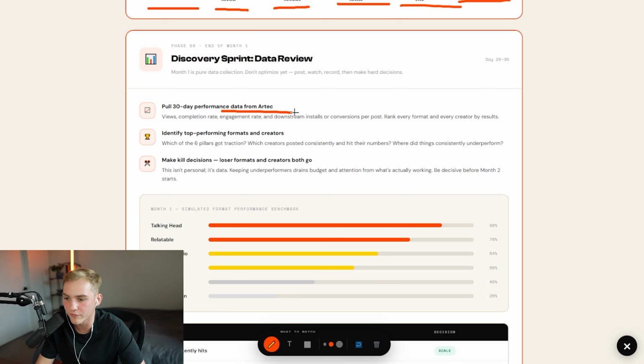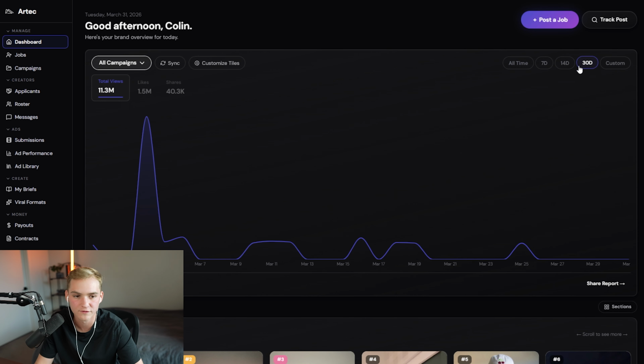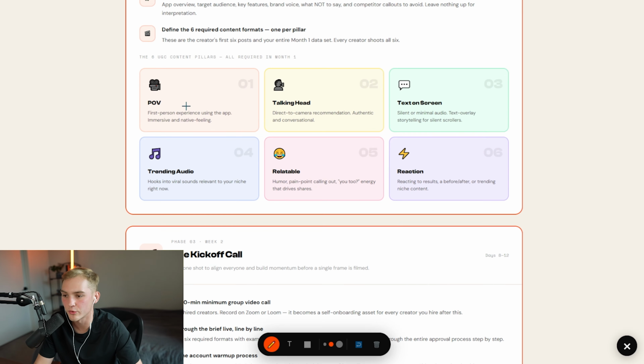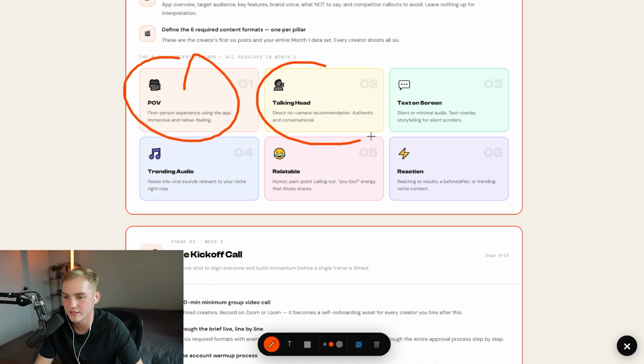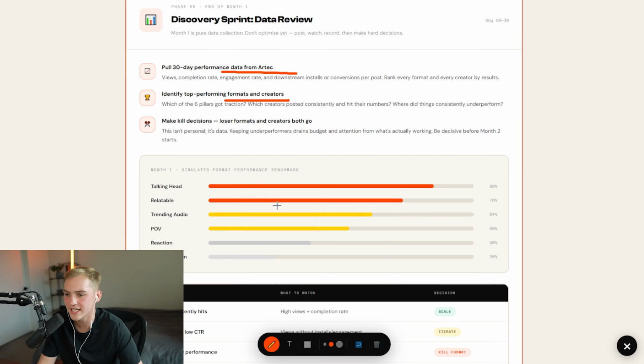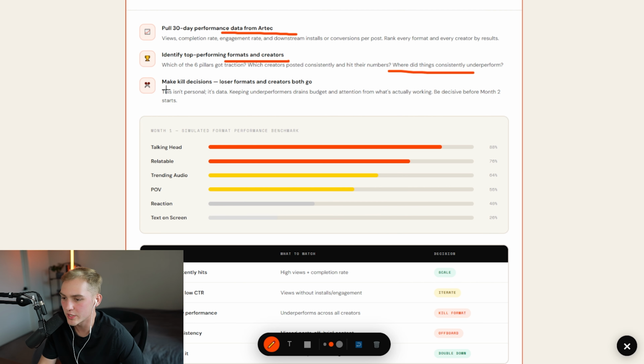So you'll pull up the 30-day performance data from RTech, which you can see here. You can filter through 7 days, 14 days, 30 days, or all time. You're going to identify the top performing formats and creators. Remember here, we tested all of these: POV, talking head, text on screen, trending audio, relatable, reaction. All these creators have to go through these cycles. So it's very clear to see at the end of the discovery sprint which one of these formats actually worked. You'll watch all the 6 content pillars, which creators posted consistently and hit their numbers, where did things consistently underperform, and where did things do well. This is where you make the big decisions. This is really where the strategy starts to align here.